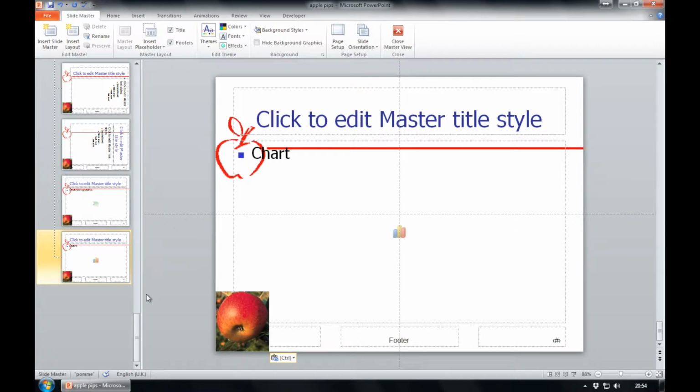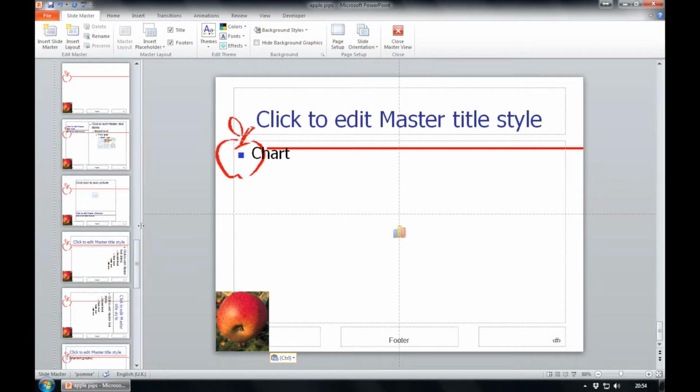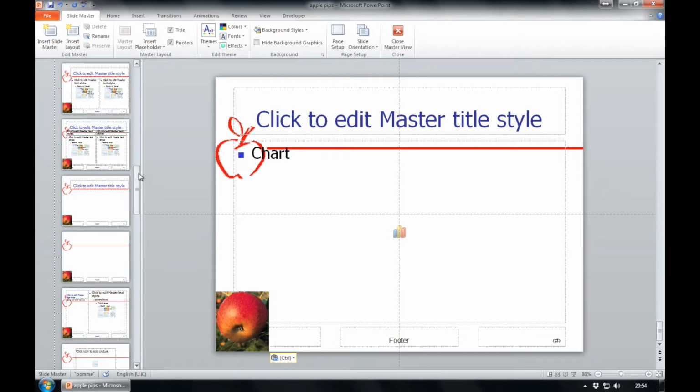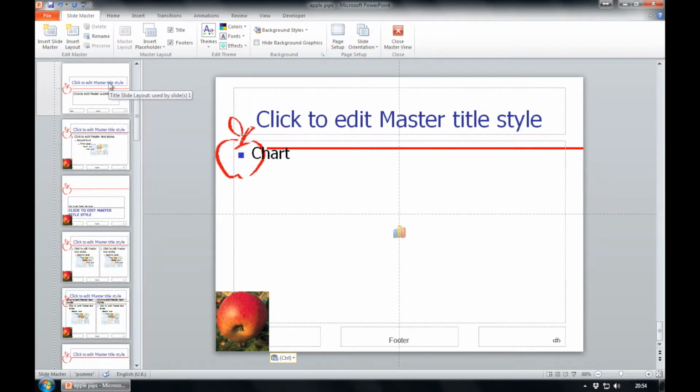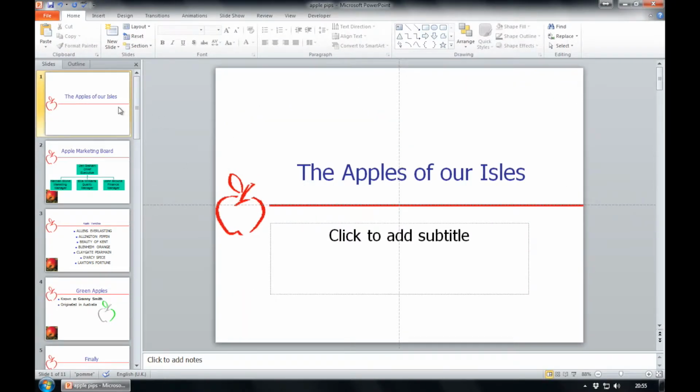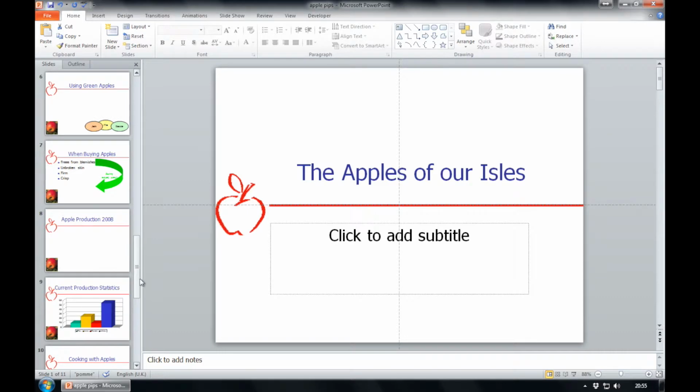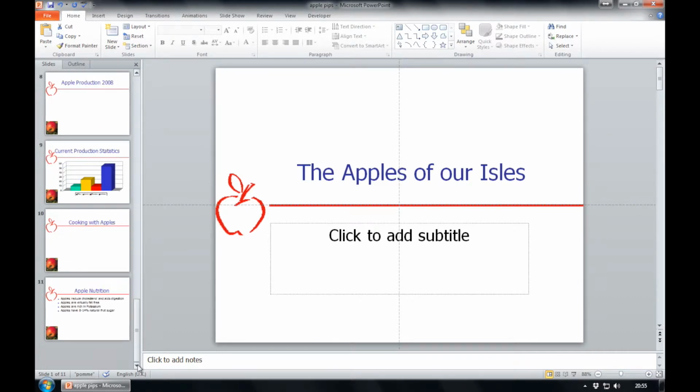Okay, so if you can see here on the left-hand side, we've got the red apple image on every single type of slide except the title slide layout at the top here, which means if we go back into our presentation, it should be on each slide except our title slide. So we can close master view, and if you look back at our presentation, you'll see it's not here on the title slide, but if we scroll down, the apple is on every other type of slide.